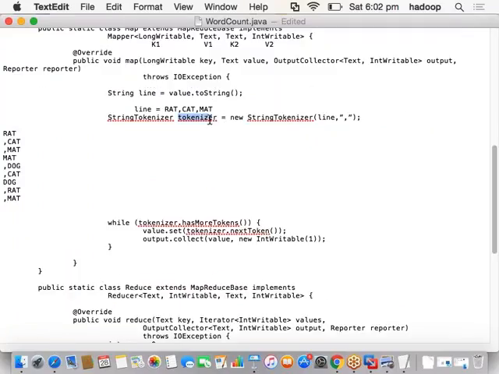All this data is being referred to in the tokenizer. So tokenizer dot has more tokens. It will read all of it in the tokenizer, one by one. Tokenizer has more tokens, the condition is true. It will read it from the first. Value dot set tokenizer dot next token. So which token do you read? That which has been set as a value. A value is referred to as your text.